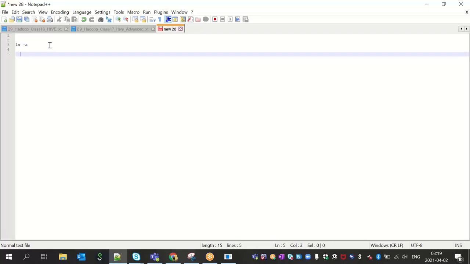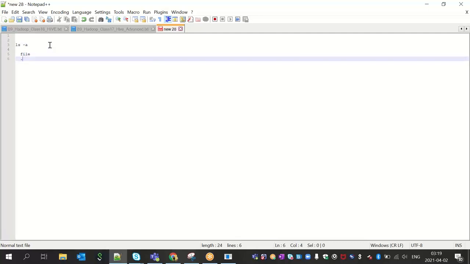Normal files can be like this. Hidden files are like this. If you don't give the option -a, you won't be listed. It won't list the hidden files.